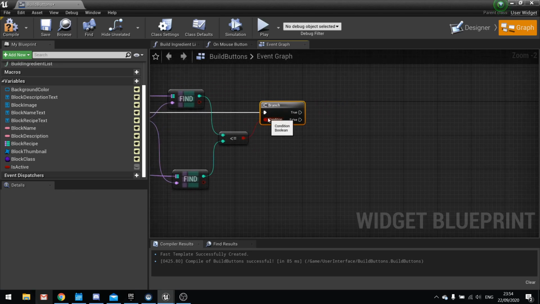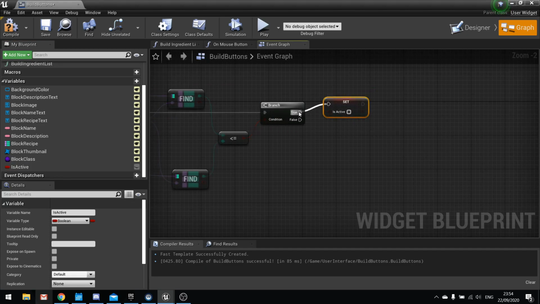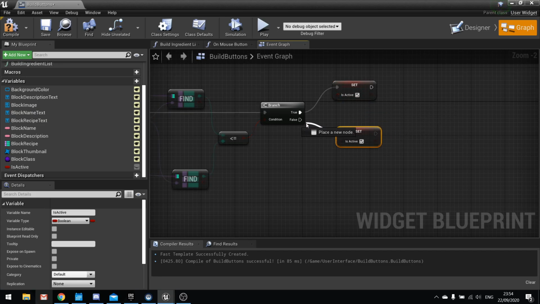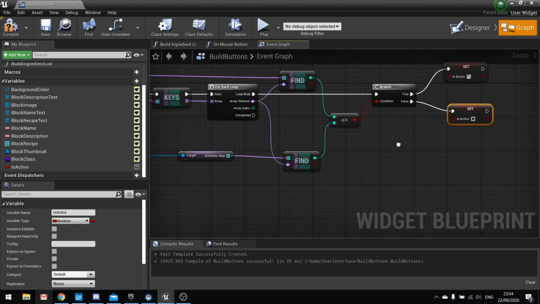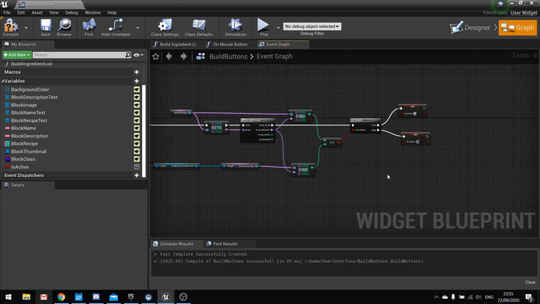And if that is true, we're going to set isActive to true. Otherwise, set to false. Okay. So that does what we wanted to do, but we'll also need to do this again later on, and this will go through each item.